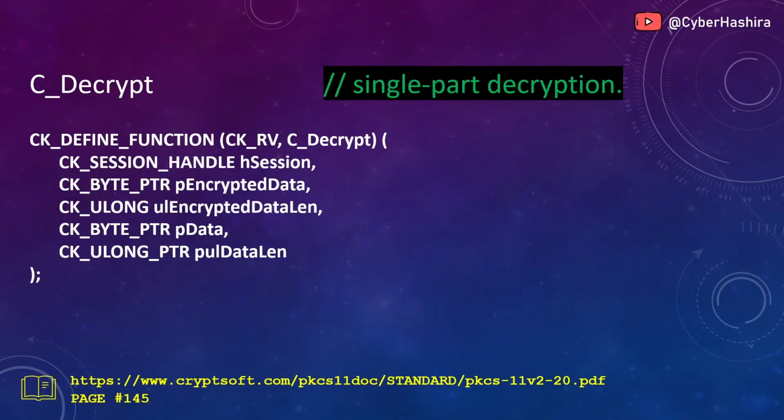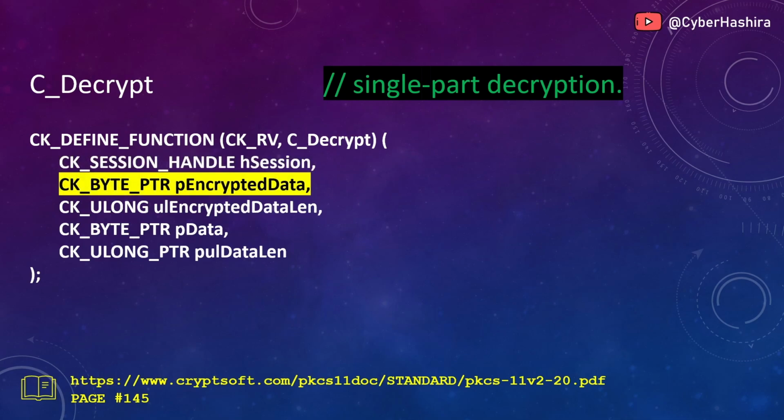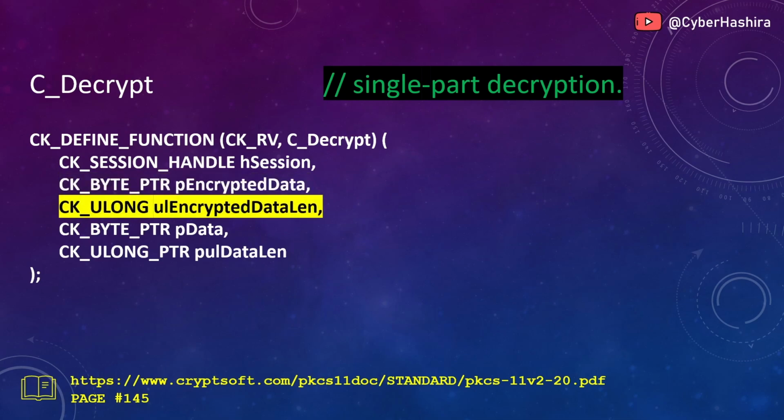After initializing decrypt operation, the next step is to start decrypting data. C decrypt function is used for decrypting an encrypted data as a single part. This function requires 5 arguments. Similar to other PKCS11 functions I've discussed so far in this video, the first argument of C decrypt is a session handle. Second argument points to the location of the encrypted data that you want to decrypt. Third argument is of type CK ulong. This argument is the length of encrypted data that you want to decrypt.